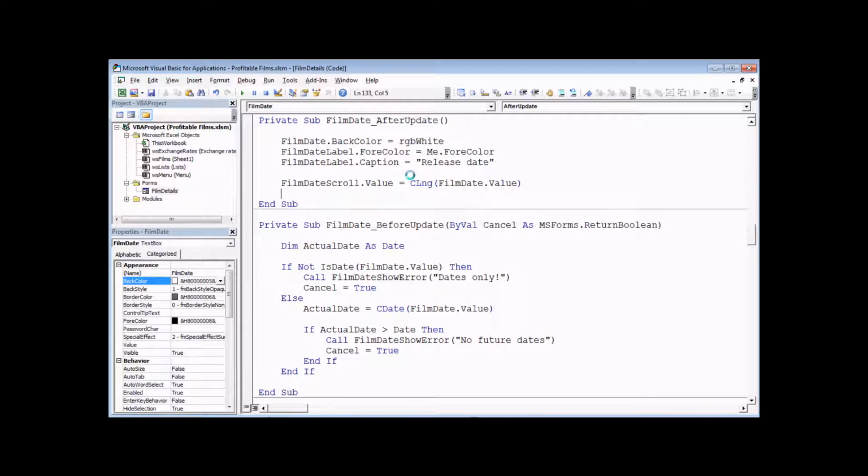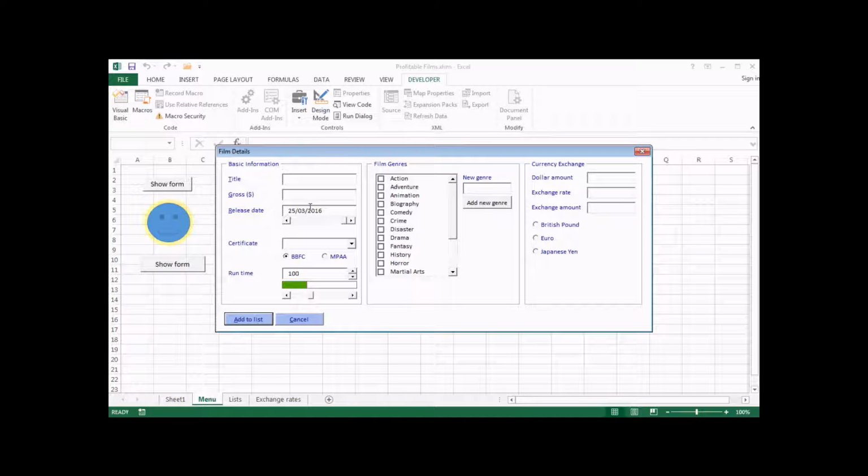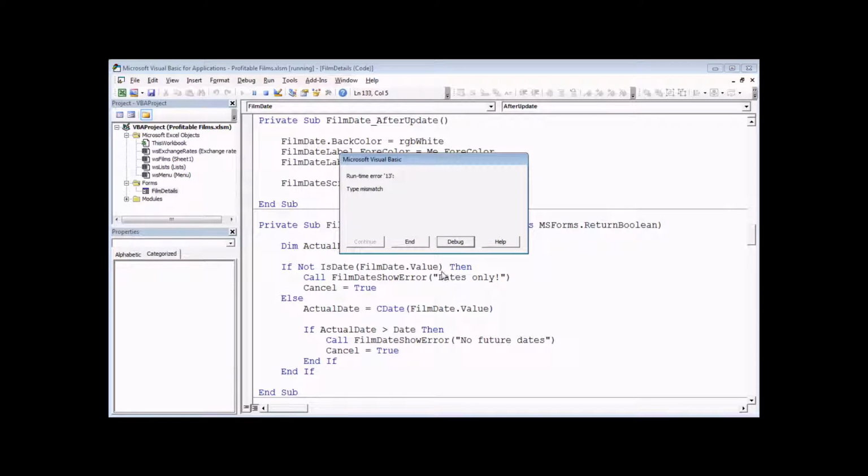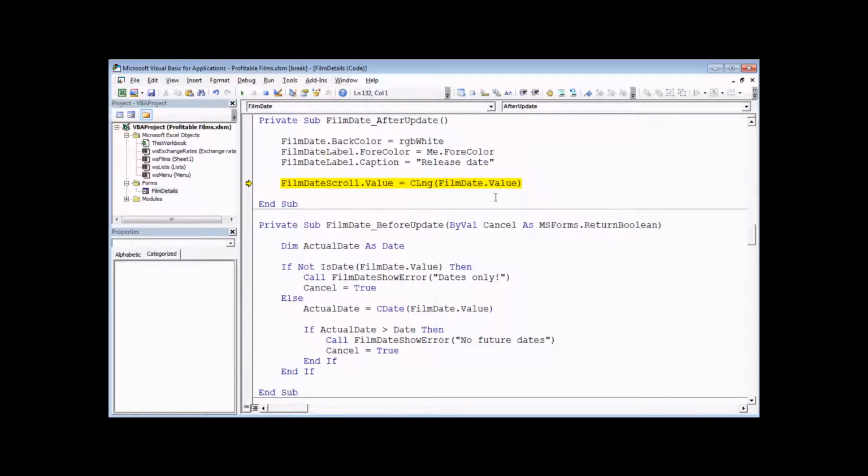Now, currently this isn't actually going to work. If I switch back into Excel and then show the form on screen and enter a date in here that's definitely a valid date, almost, and then if I try to scroll from it, or in fact if I just try to move away from this text box at all, just to trigger the after update event, it's going to cause a crash.